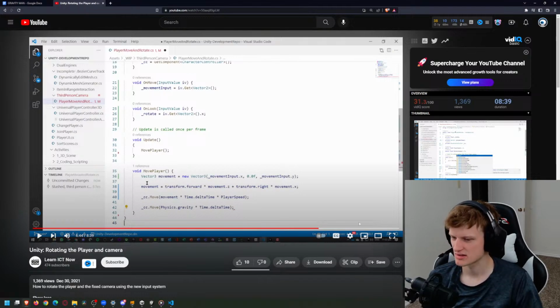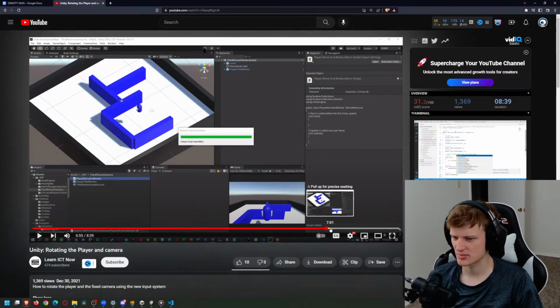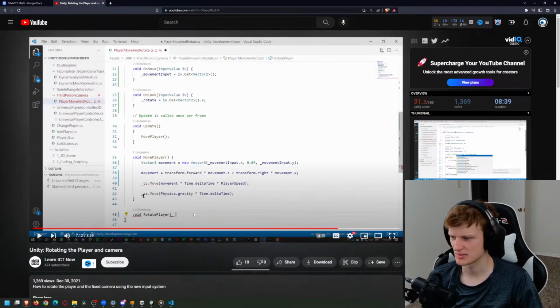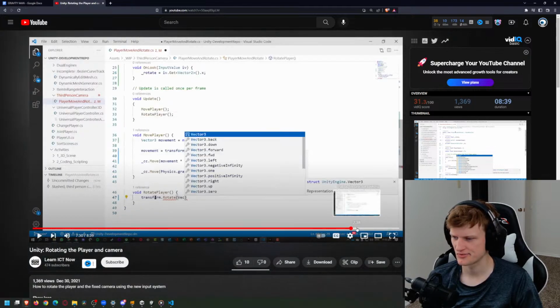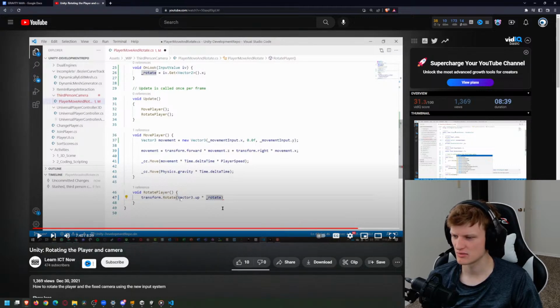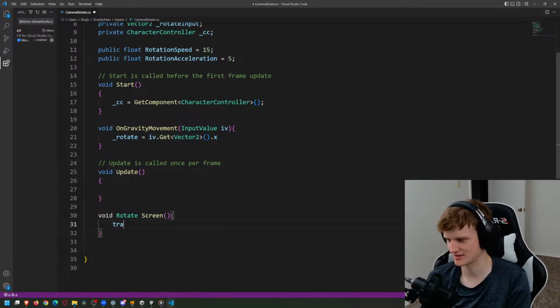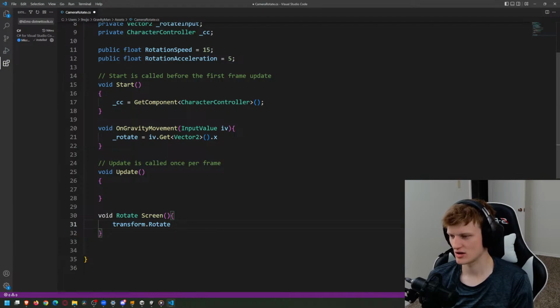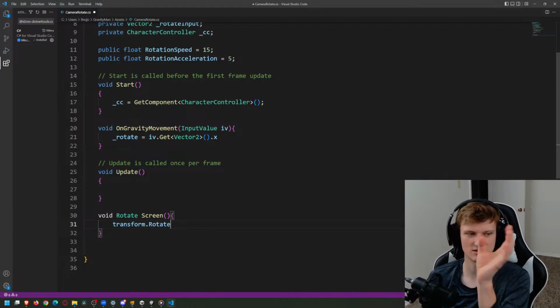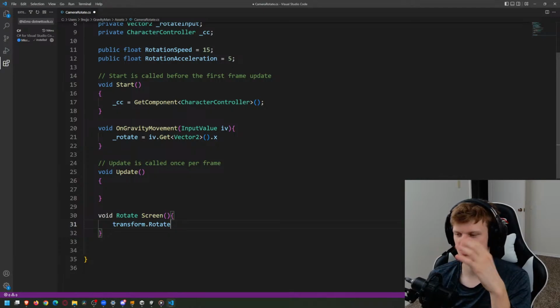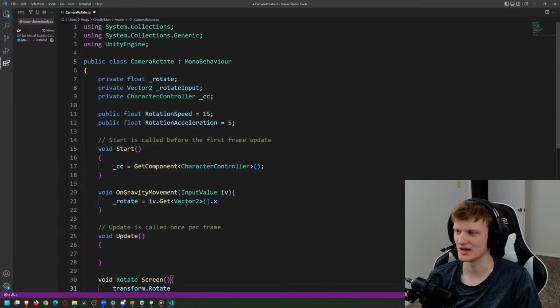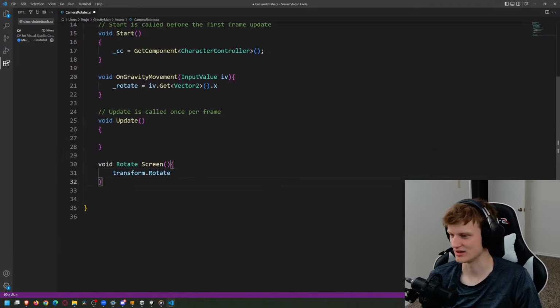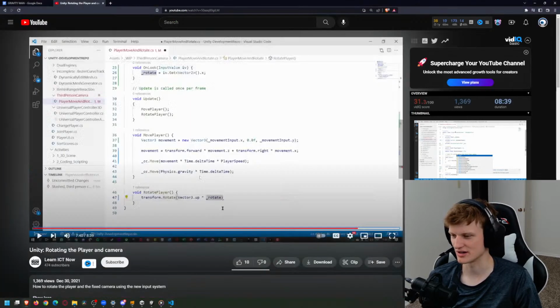So he takes, let's skip ahead to when he starts doing the camera movement. Transform dot rotate. Ooh, okay, that's easy. It's literally just the transform dot rotate. So I'm pretty sure there is probably some kind of library that literally rotates. So we're just going to be stealing that library, and we're going to use that library to rotate our screen. Yeah, I think that's what we're going to do.